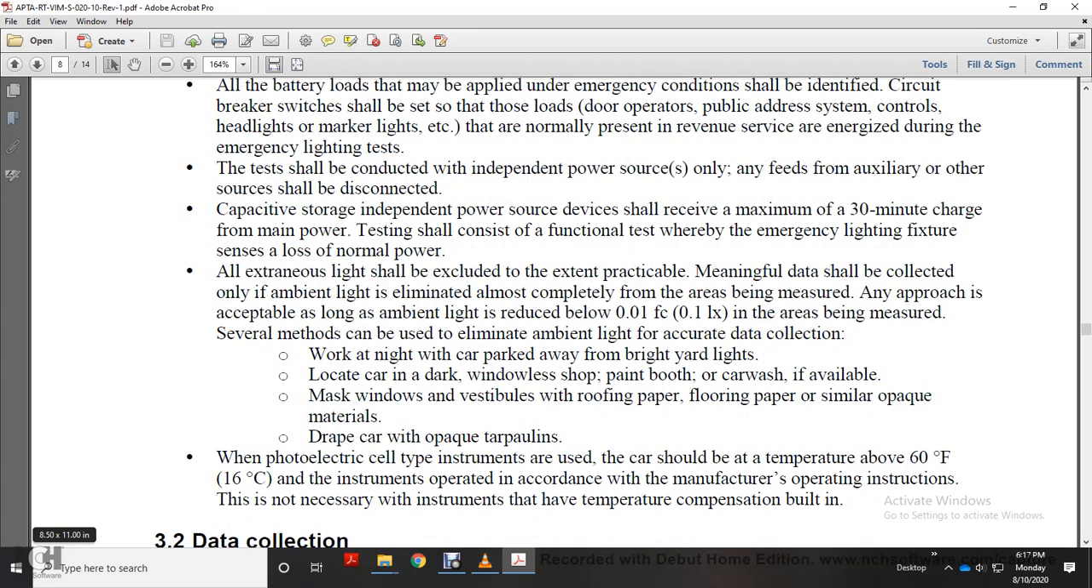All extra lights shall be excluded to the extent practical, so that the data collected is meaningful. Ambient light should be eliminated almost completely, with the errors measured as an approach to an acceptable level, with the ambient light reduced to below 0.1 foot-candles in the area of measurement. Several methods can be used to eliminate ambient light for accurate data collection.